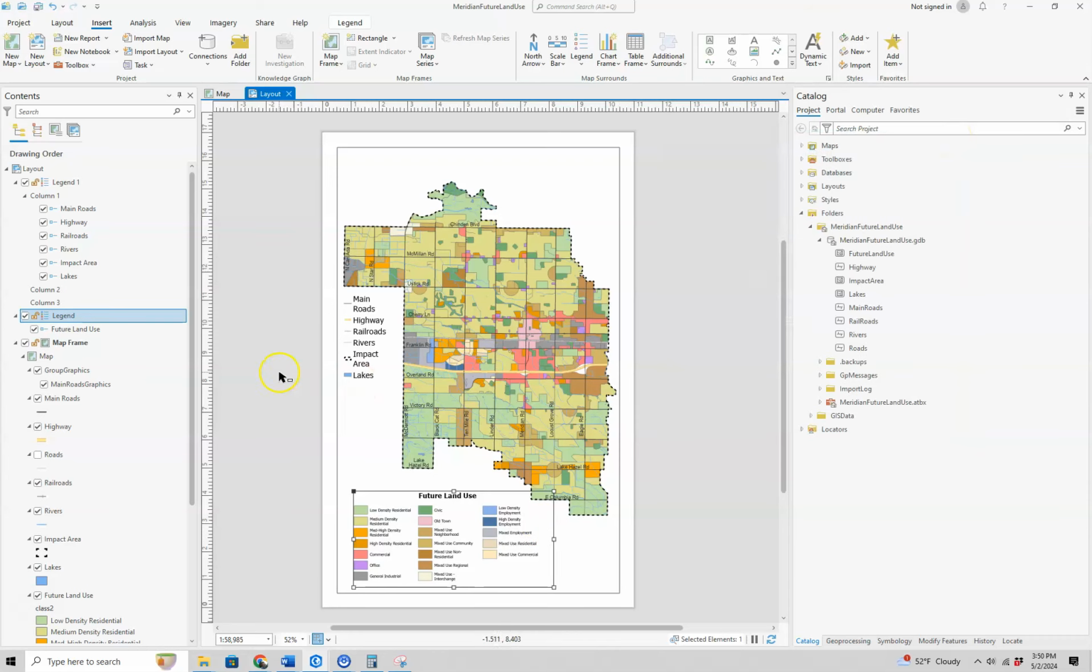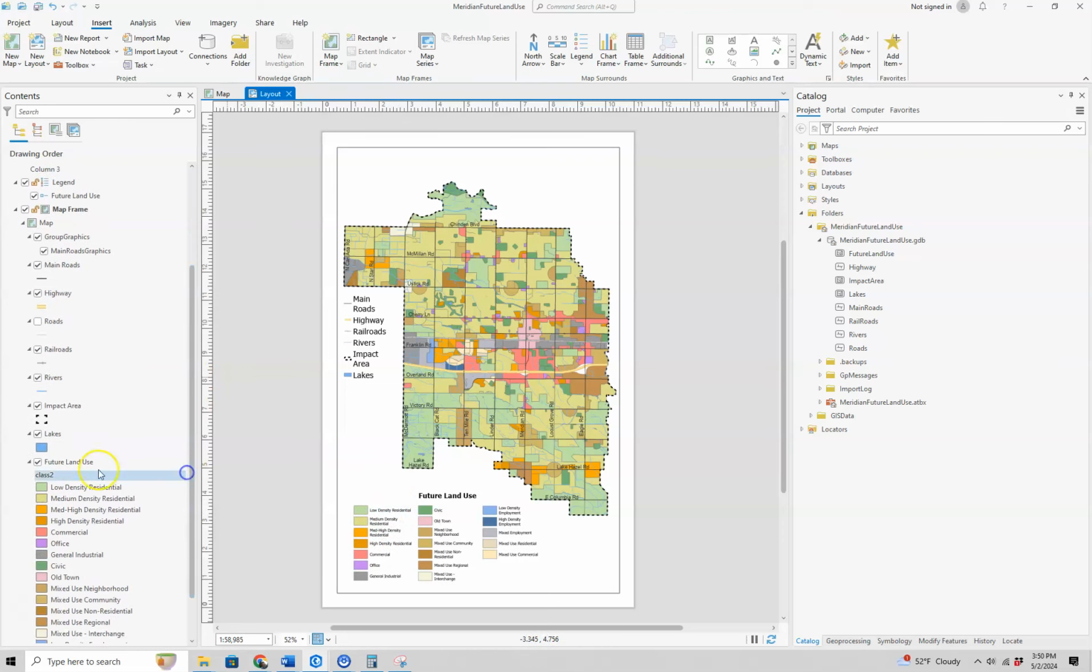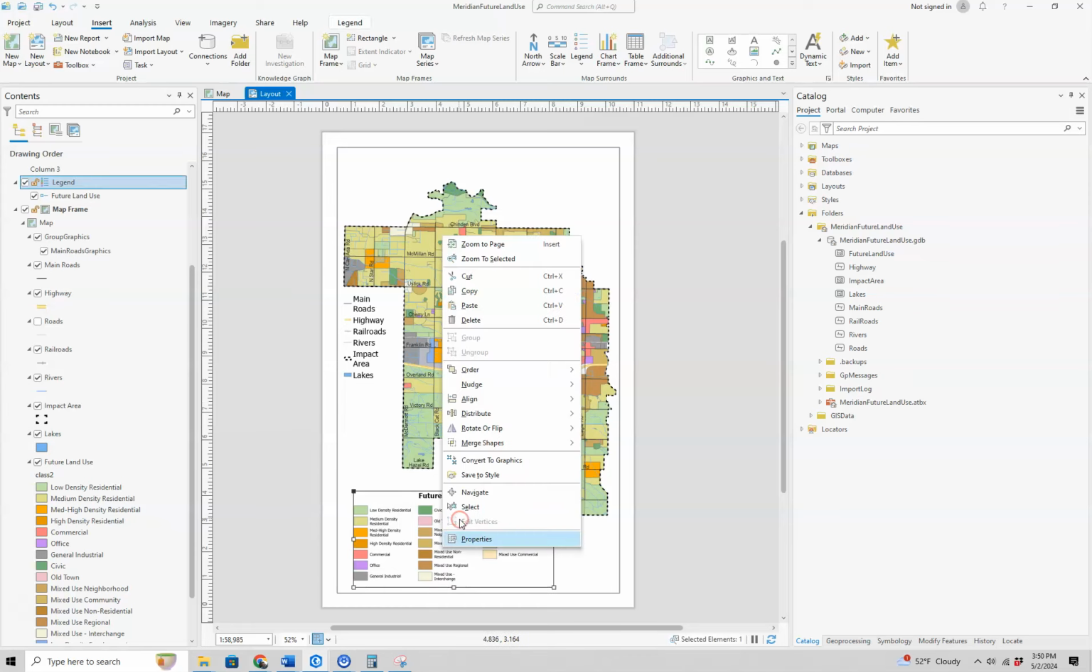The next thing that you can do to work with it more, right now everything's dynamically linked. So if I were to change the color of low density residential areas, that would be reflected in the legend because it's called dynamic linking. Same with the highways and the roads and so forth. But if I want to have a little bit more control over each individual item, if I were to right click on this and then go to convert to graphics, if I did that, that would make it a graphic.